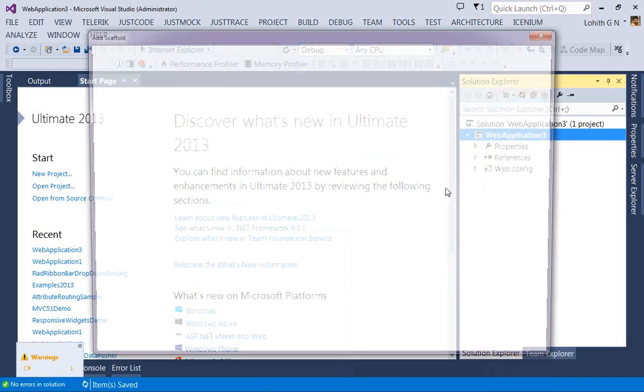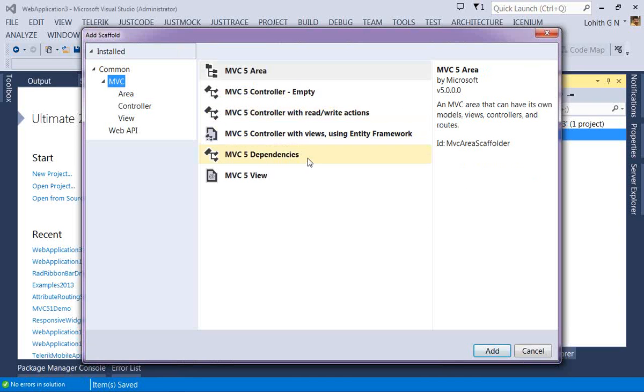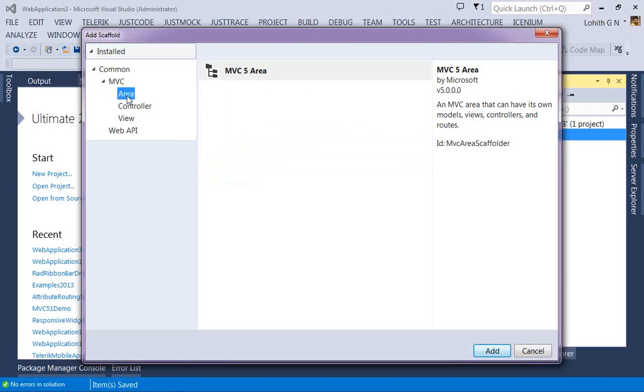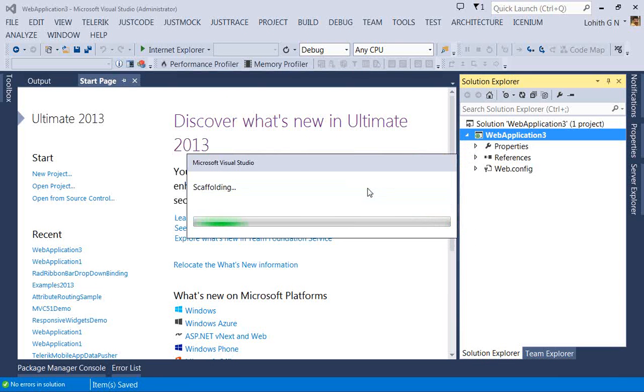Now you're going to see a brand new dialog that you have never seen. This is the add scaffold dialog, and somebody was asking previously what the inbuilt scaffolding generators available are. So there you go. For MVC we have the area generator. So I can just directly select the area generator, and I can say the area as admin maybe. Let's go ahead and do it one by one.